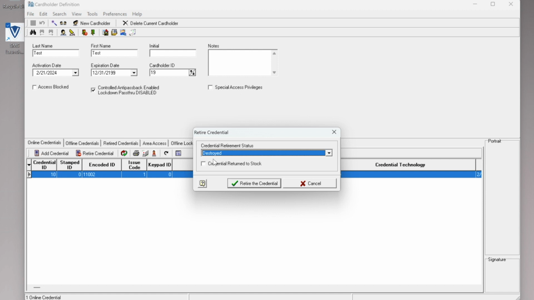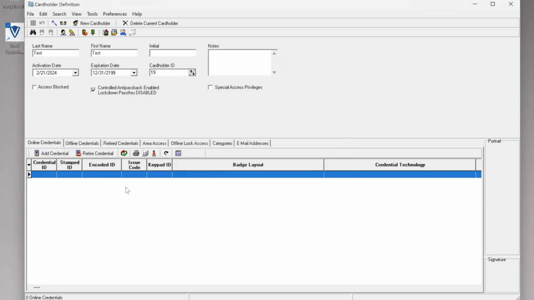That way, any swipes in the system from before that employee was terminated would show up under employee A, and anything after that point when it was reassigned would show up under employee B. In this case, we're just going to say destroyed, not return to stock, and retire that credential. It's going to remove it from your online credential list and move it to this retired credential.